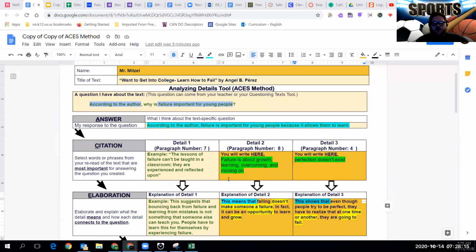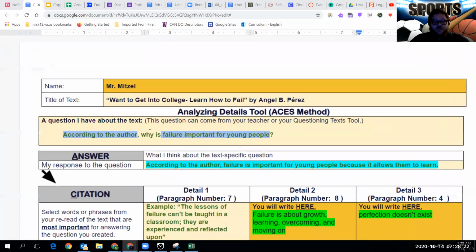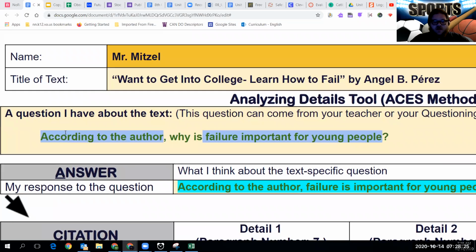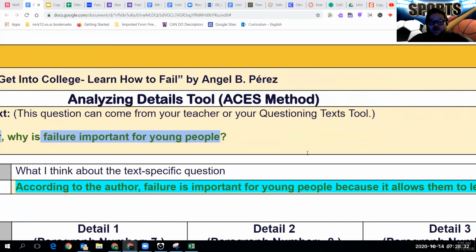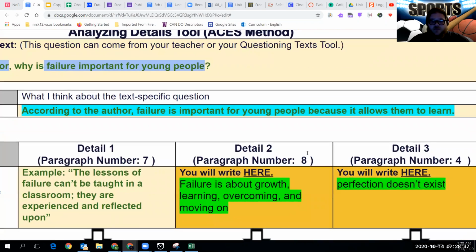It should. Okay, so here's the quick review about what we did when we read "Want to Get into College, Learn to Fail." We asked this question: according to the author, why is failure important for young people? Then we answered the question. We actually came up with this answer together. And this is pre-printed. I highlighted it in blue because it's what we're all working from and you have to have this, but I did include it on your blank organizer. According to the author, failure is important for young people because it allows them to learn.